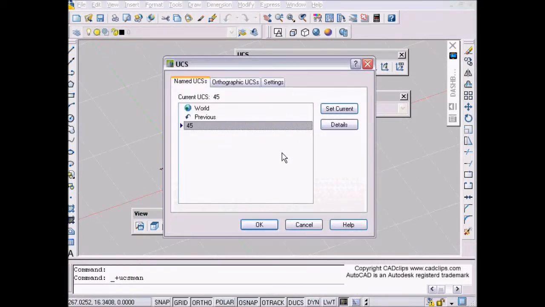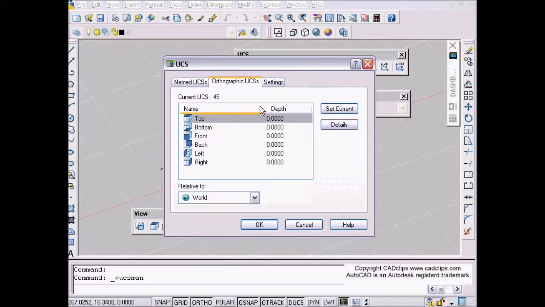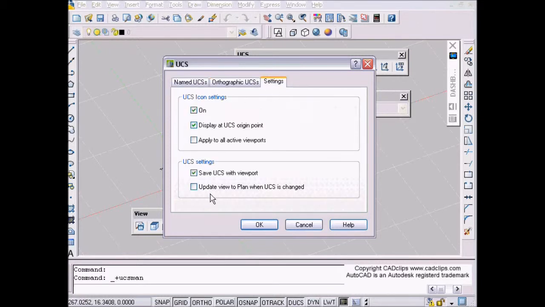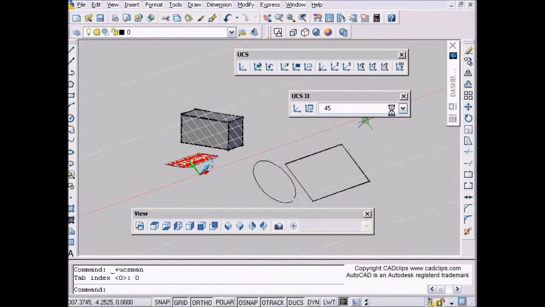Now I was hoping I could save it in here, but I'm looking for a save button and I don't see it. Settings, probably have a look inside of this. Read up on it a little bit. You can always hit help here and it'll go into the help menu only about the UCS command.